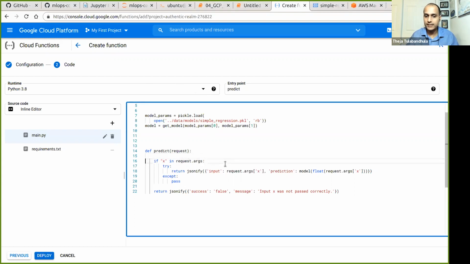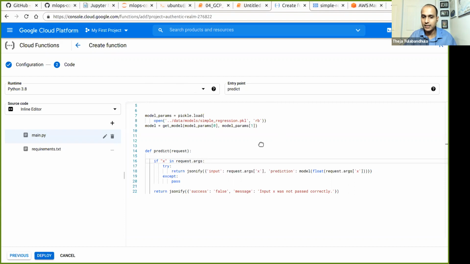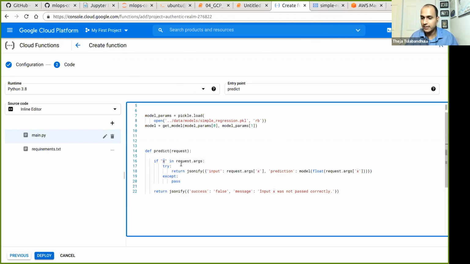Okay, so it just checks if X is an input. X is a feature vector, so it's a one-dimensional feature vector. If it has been passed as input, then just call the model on that input, and the input generally is going to be text. It's going to be in the string format, so that's why we are converting it to the float format here. Calling the model function just produces a single output that's stored in the prediction part of this dictionary here. It's a dictionary with input and prediction. And then we're going to JSONify it. JSONify is just a way to beautify your output. You can certainly return a text output if you want, and that's it. And if you don't find X as an input, then you just return saying, hey, input X was not passed.